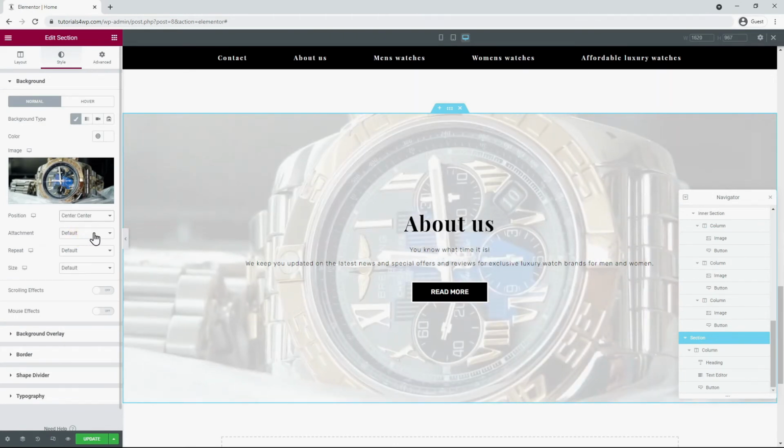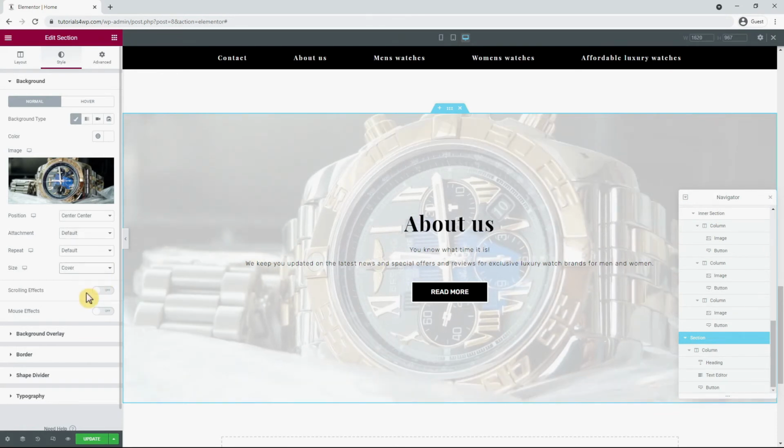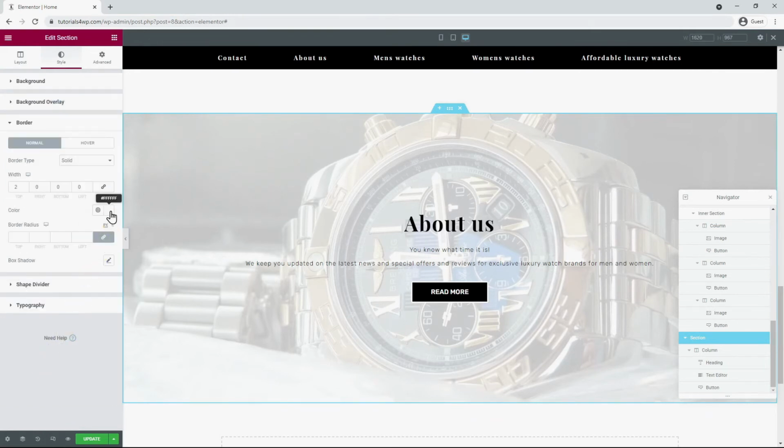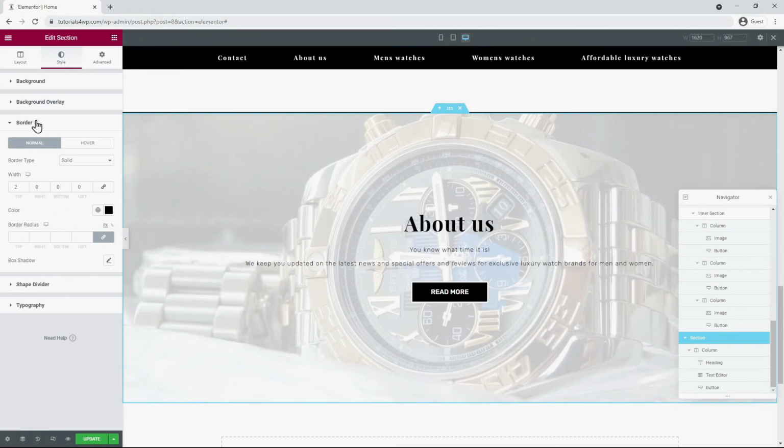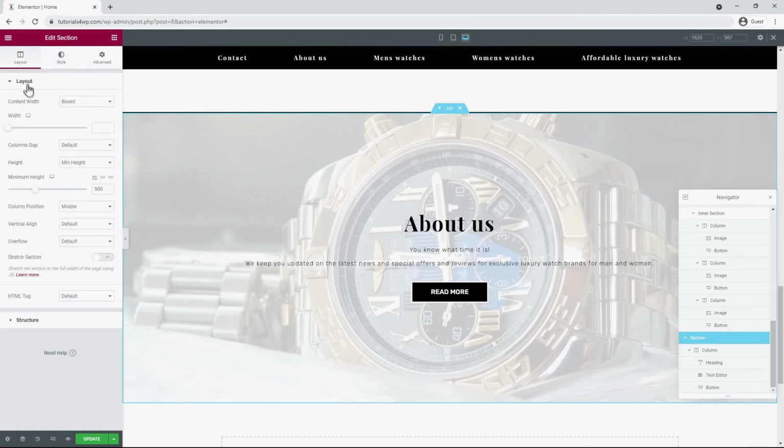So now you can see that it looks a lot better. Now I go over to the size option and I set it to cover. It also would be nice to add a black border to the top of the section. So therefore I select the section and go to the Style tab, and over at the border options I set the color from white to black. I also want to make the section a little bit bigger, so therefore I go to the Layout tab, and then I set the minimum height to 550 pixels.